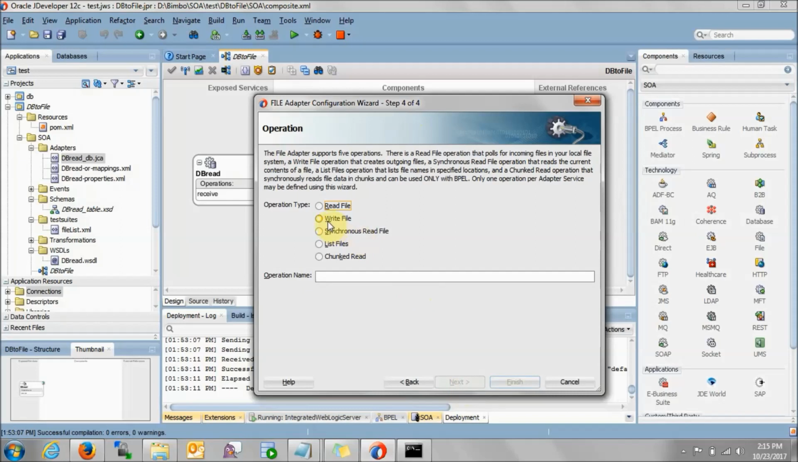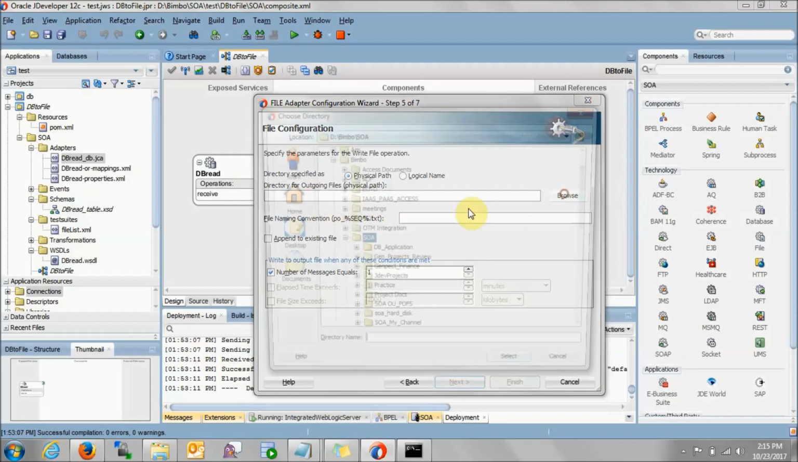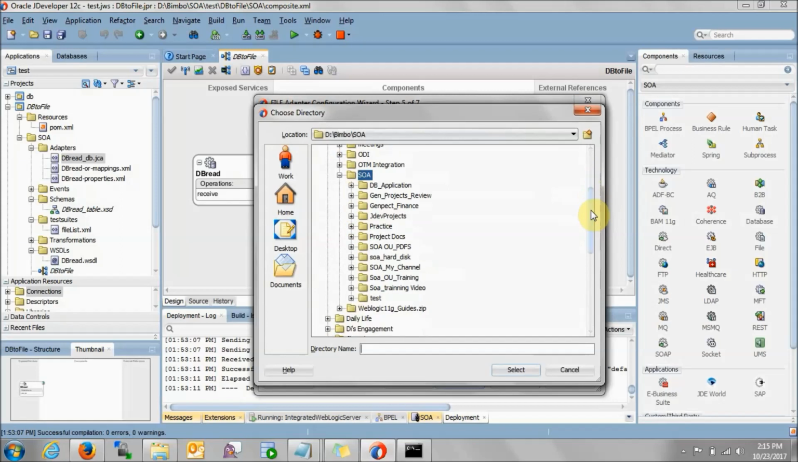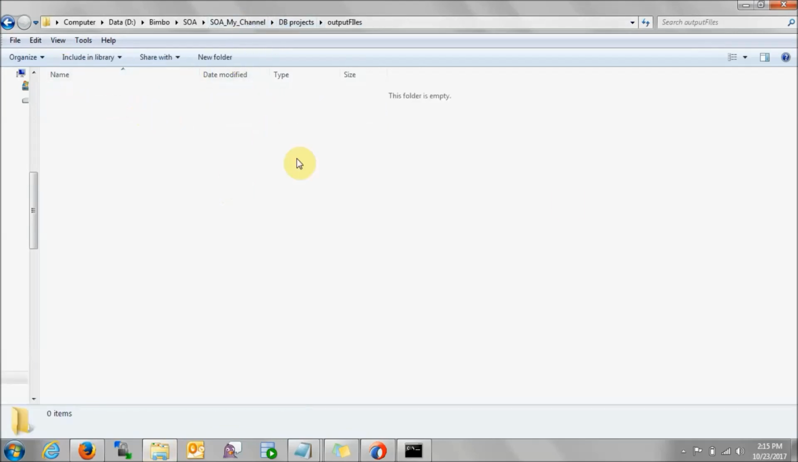Go for next. Here we are writing the file. Go for next. Directory for outgoing file: after reading the data, where your file will be put. Let's browse. I have already created one folder in SOA my channel DB projects output file. So here our file will be pasted. See, this is the location, SOA my channel DB projects. As of now no file is there.